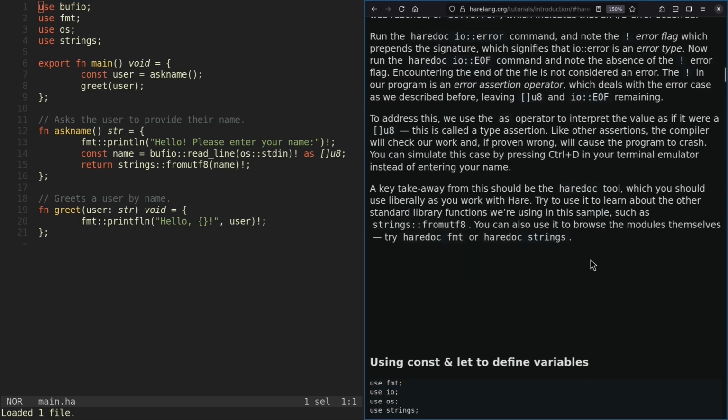Okay, so a key takeaway from this should be the haredoc tool, which you should use liberally as you work with Hare. Try to use it to learn about the other standard library functions we're using in this sample, such as strings from UTF-8. You can also use it to browse the modules themselves. Try haredoc FMT or haredoc strings.